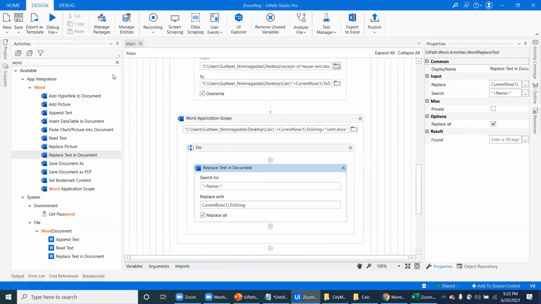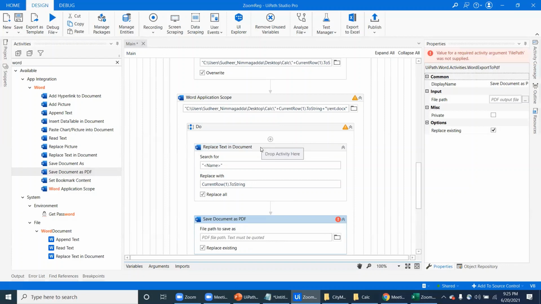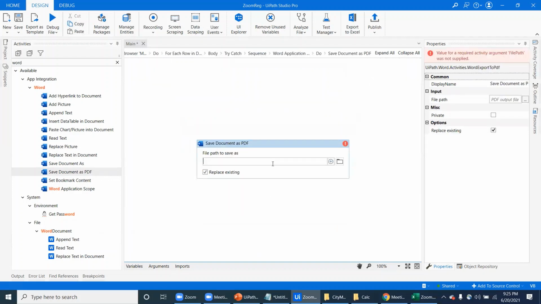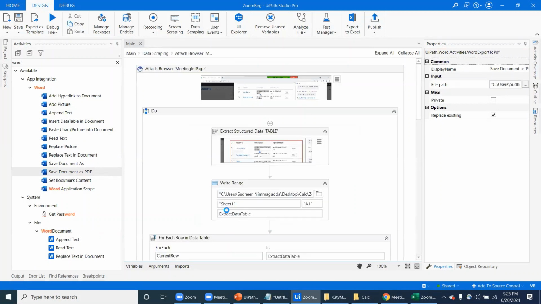Once you replace, you have Save Document as PDF. You can save this document as a PDF. Instead of docx, I'm just using the PDF. That's it. So let's do the same thing.